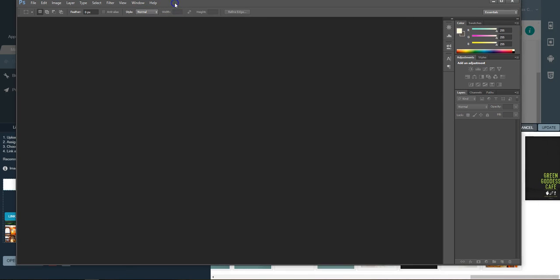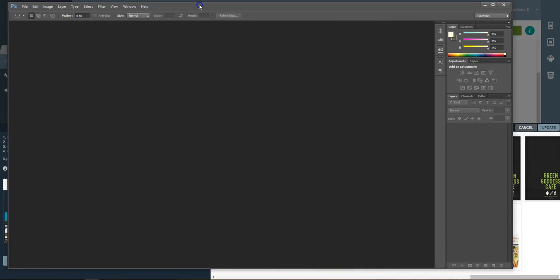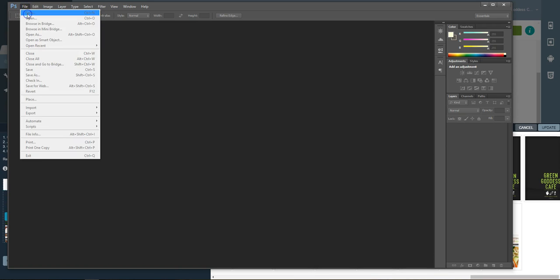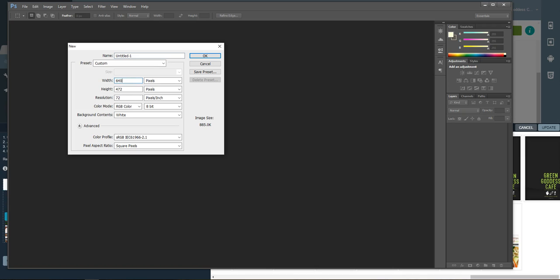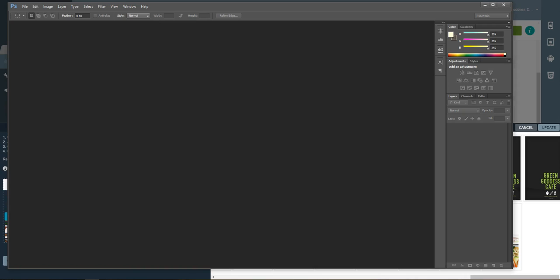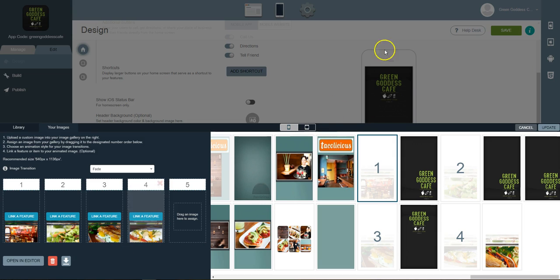So what I'm going to do is open up Photoshop, create a new image, 640 by 1136. And so think of this as kind of like your canvas. And so from here, maybe I want to go back to the builder and maybe add in some sort of food, which I can easily do.